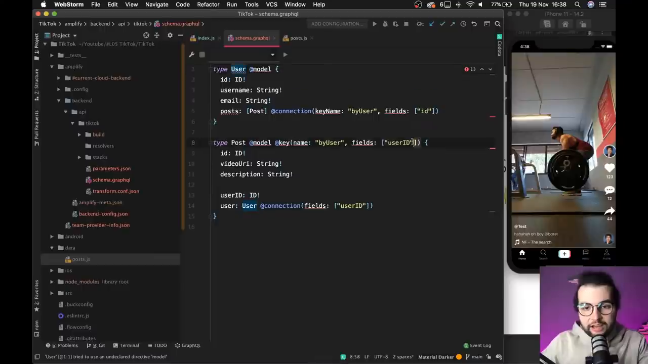And using this key that we are defining on a post, we are creating an inverse relationship from user to posts. So it has a list of posts and the key name is by user that we define here. And the fields is ID, saying that we do that based on this ID. So yeah, that's how we do it.